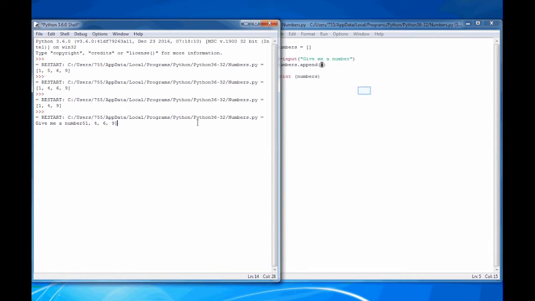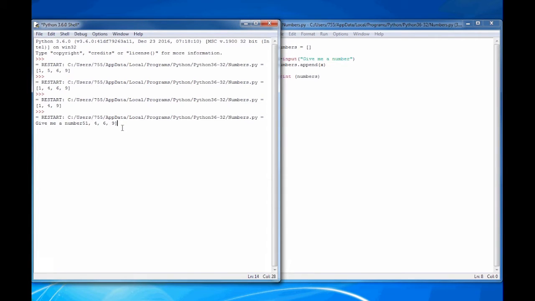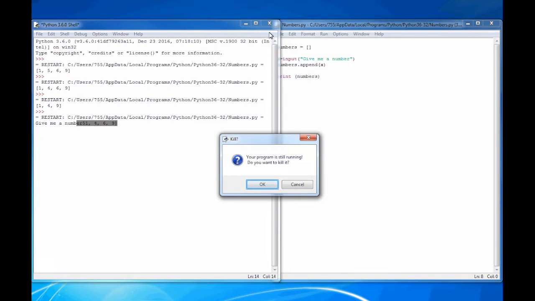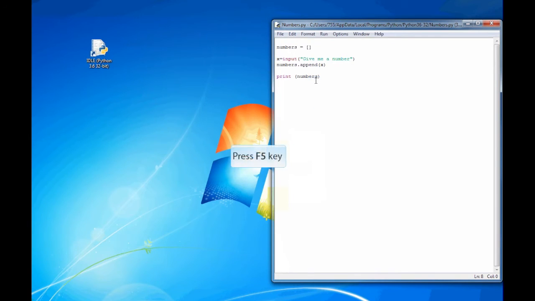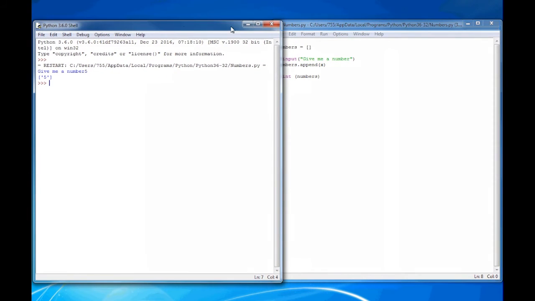Now then, the reason why that's done that is because it's remembered it from memory. Let me close that down and kill that terminal. Right, let's run it again. Give me a number 5. Bam. And you can see it's just got the number 5 there for me.